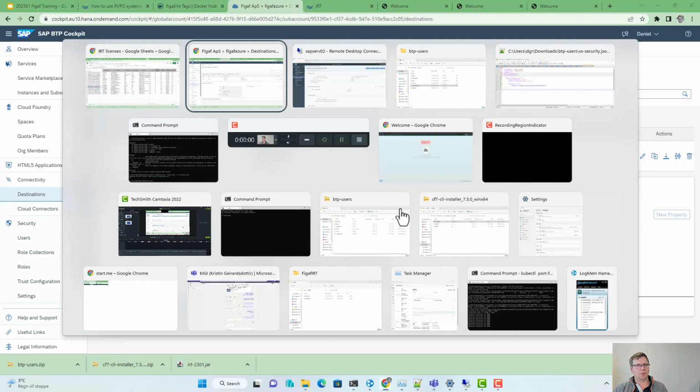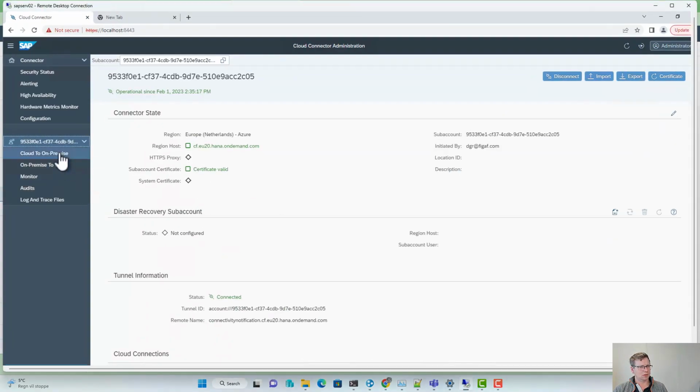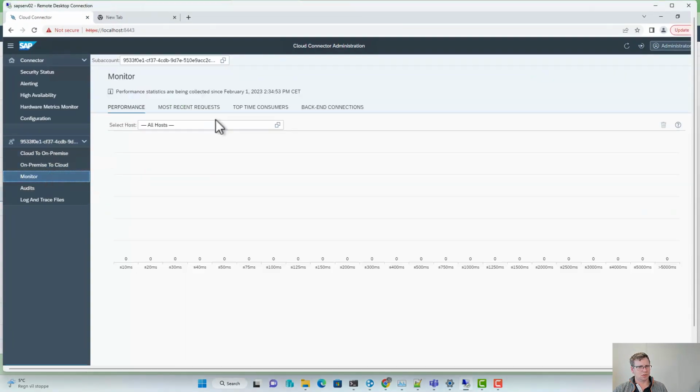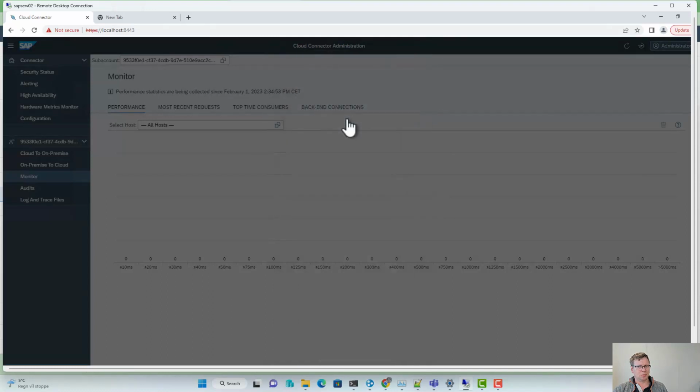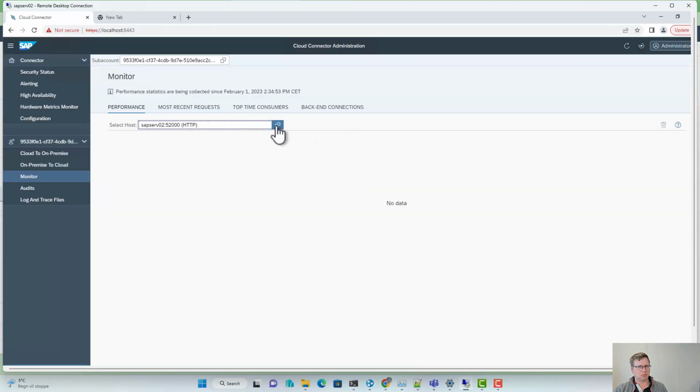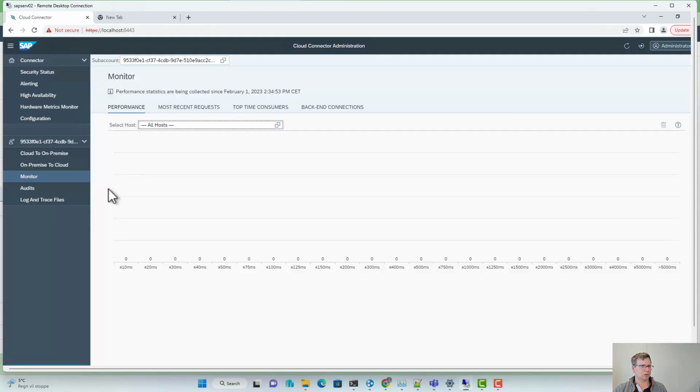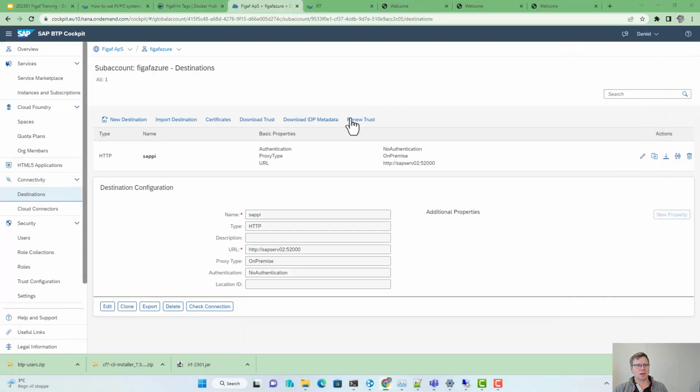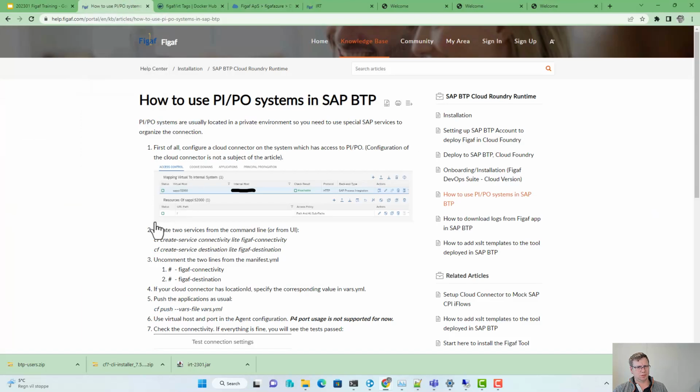And if we go back to our cloud connector, we should be able to see this in our monitor. Sometimes we don't see these test requests. Maybe we can see some of the other ones. Okay, let's assume it's up and running. We are happy, and we can now go back to the Figaf tool, and we can follow the second step.